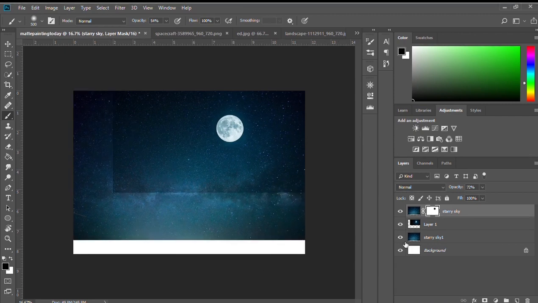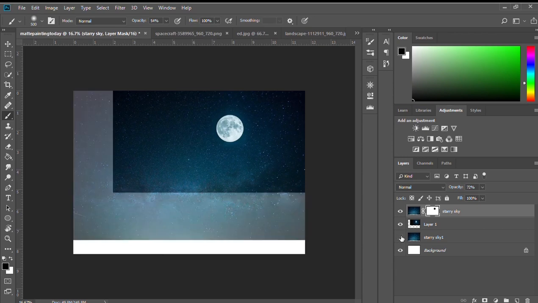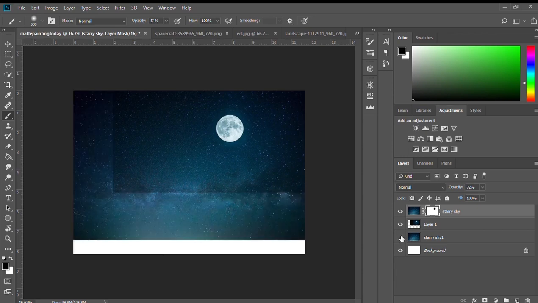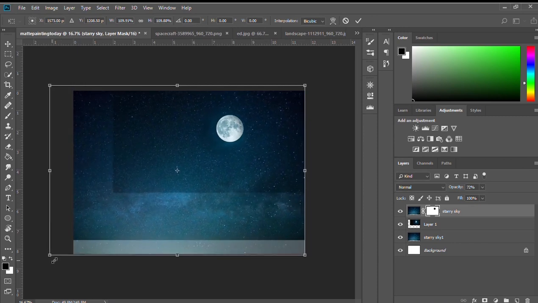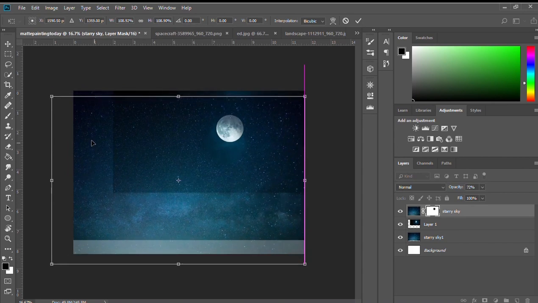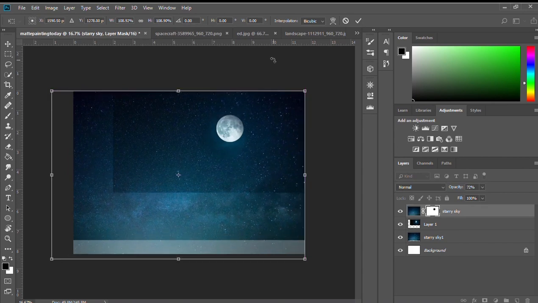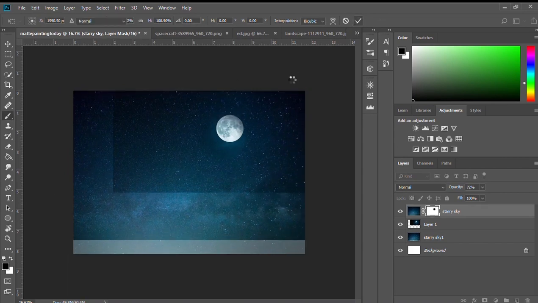So now I've made the layer visible. Now we press the eye over here to make a layer visible. On it, Control T, we adjust the size again, holding Shift. Okay. There we go.